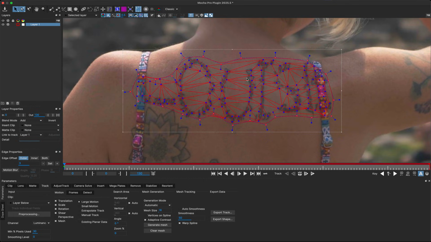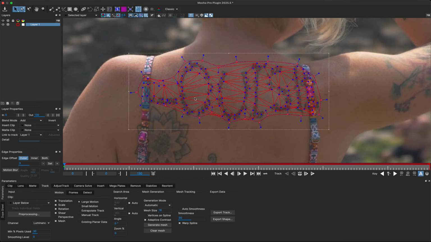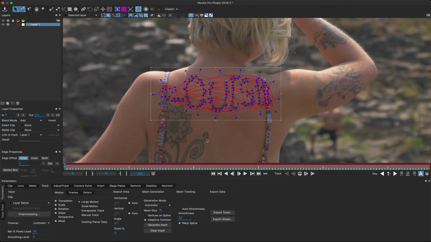Yeah, that's focused nicely on all those tattoo points. So now we just come over to auto smooth this. So we're going to go there and then start tracking forwards. And again, we're going to fast forward this so you don't have to sit through the track.